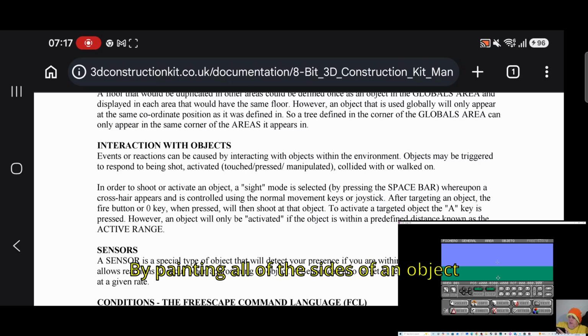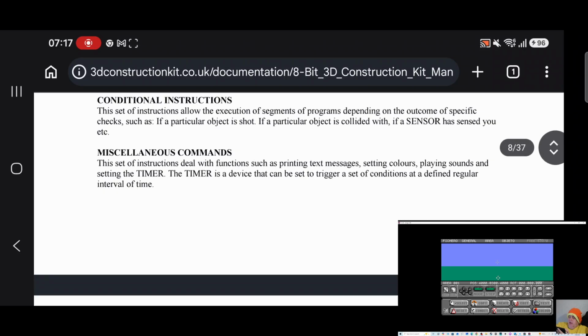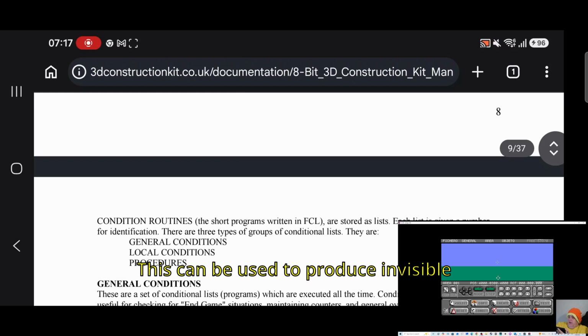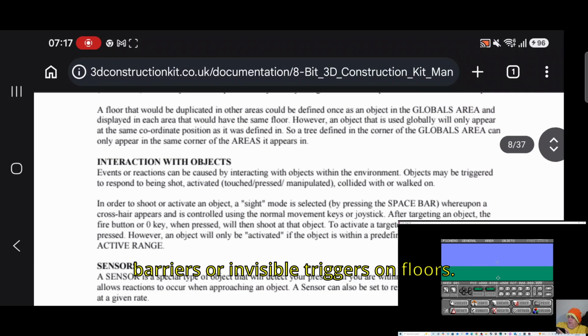By painting all of the sides of an object with shade 0, it is possible to have an object which cannot be seen but which is solid and cannot be moved through. Note, in this case the object's attribute will be set to visible even though it cannot be seen. This can be used to produce invisible barriers or invisible triggers on floors.